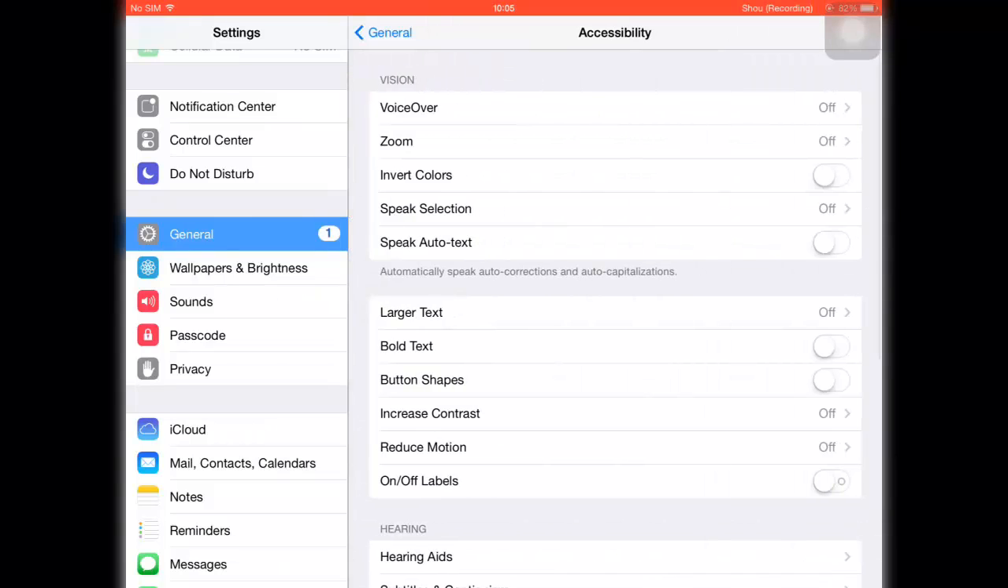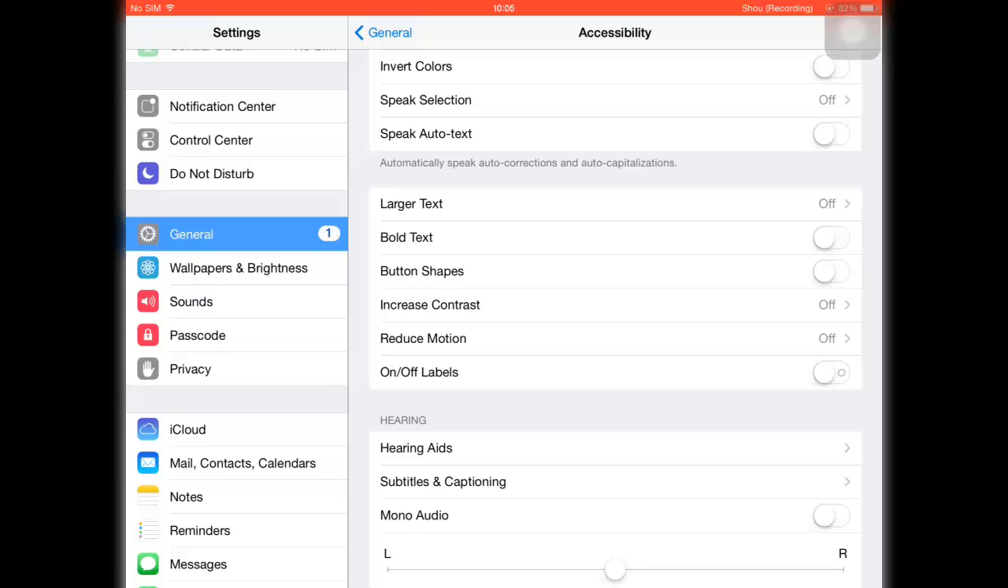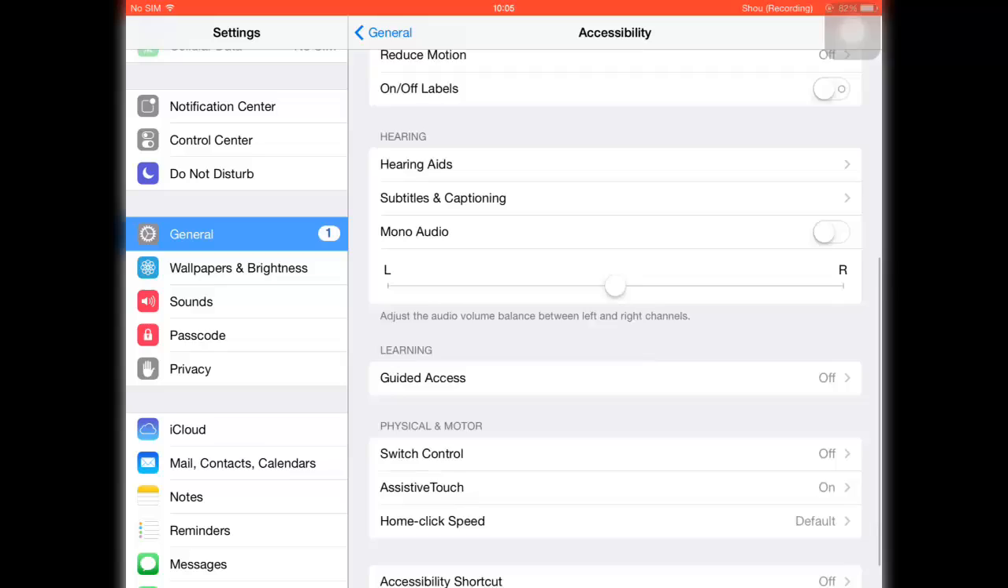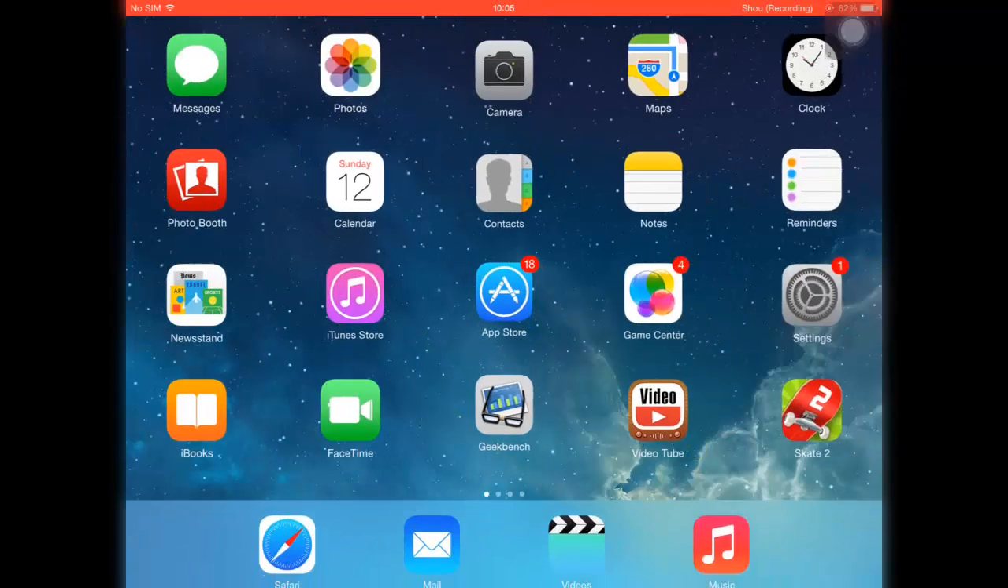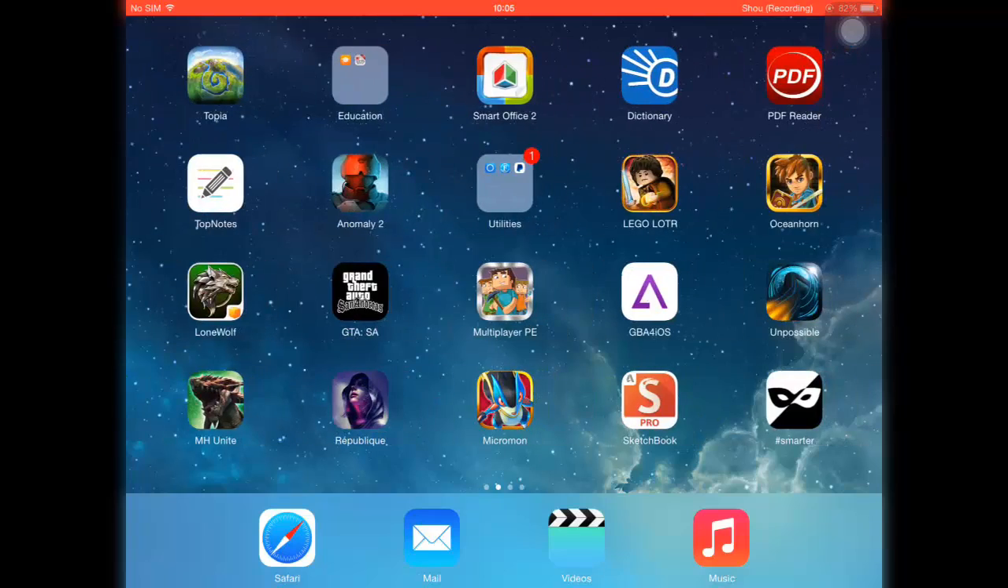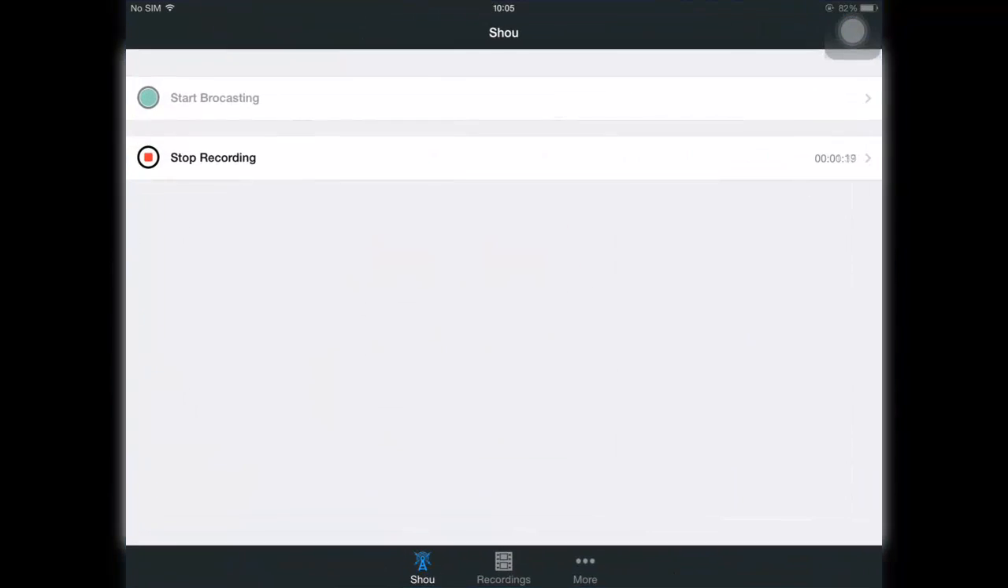Go to accessibility. Increase contrast off. Reduce motion off. And assistive touch on, as you see here. And then you can go on it. Here it is. Stop recording. And when you stop it, you see start recording.